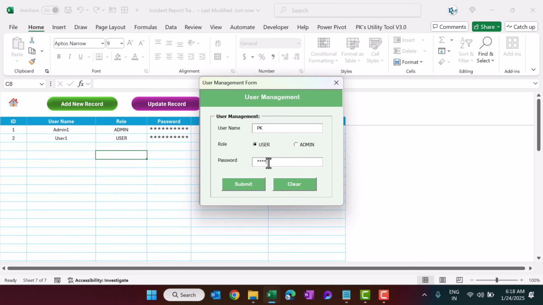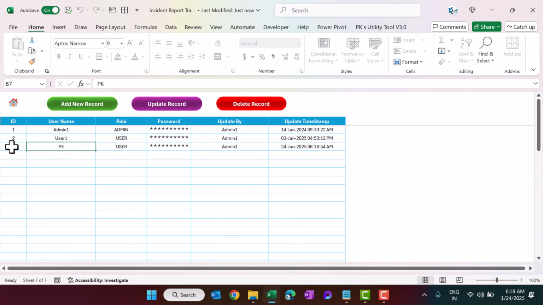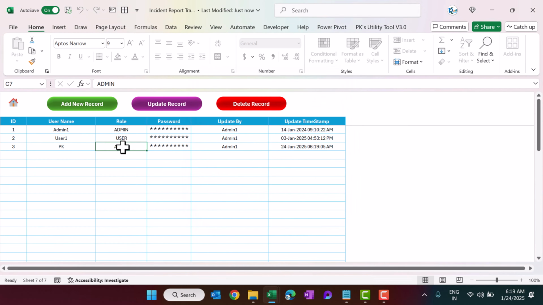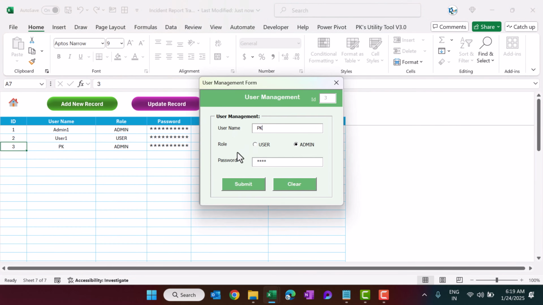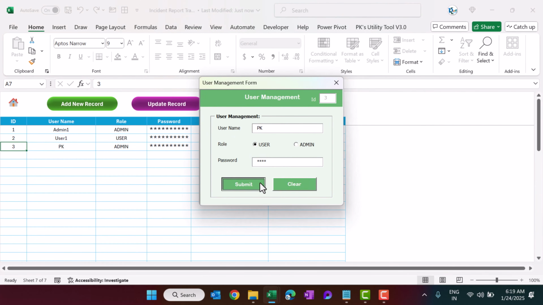Okay, and if you want to make that person admin later on, you can just update that and make it admin and submit. So that is admin now. You can see that here the role. Okay, let me make this person user, submit. So this is user. I will show you the difference between user and admin.